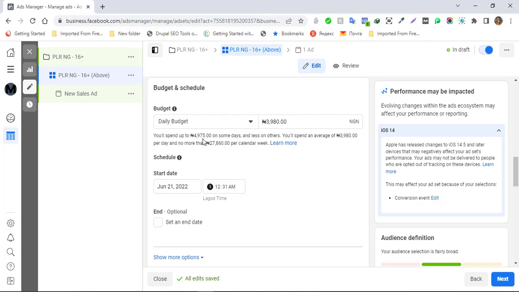Then you now come down to your budget. Now, even if you have 1 million to spend, Facebook will gladly pick it up and eat up your money. But we are testing. Normally I'll just put it up for 5,000 naira to test, but let's leave this at 3,000.